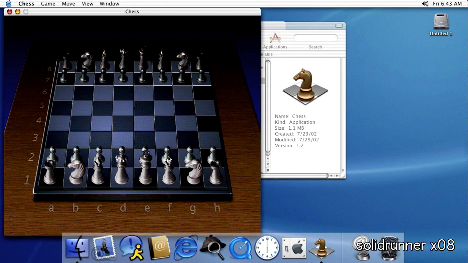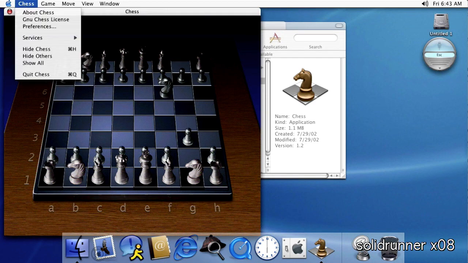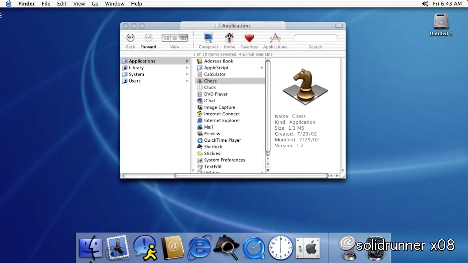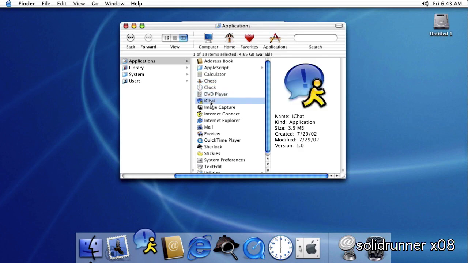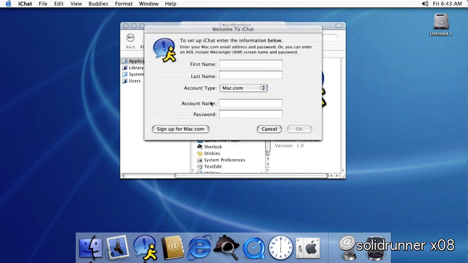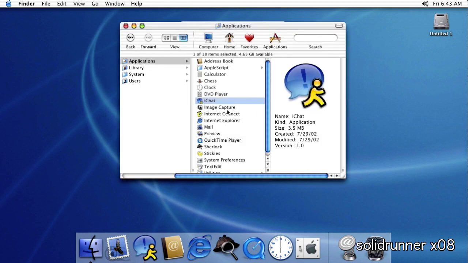application. It looks really different, as you got the silver and black. It's just another theme in this case, and I believe they had this theme until Panther. It also had a GNU license. You got a DVD player. You got iChat. iChat at this point of time is no longer supported, and you needed to use AOL if you wanted to, or Mac.com, which also is no longer supported. You got image capture if you want to import your photos.